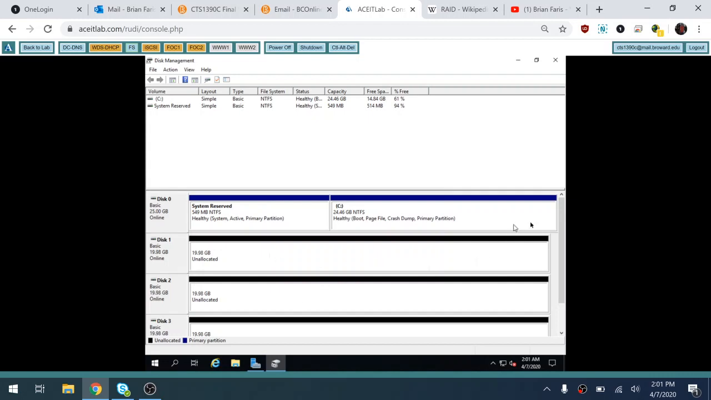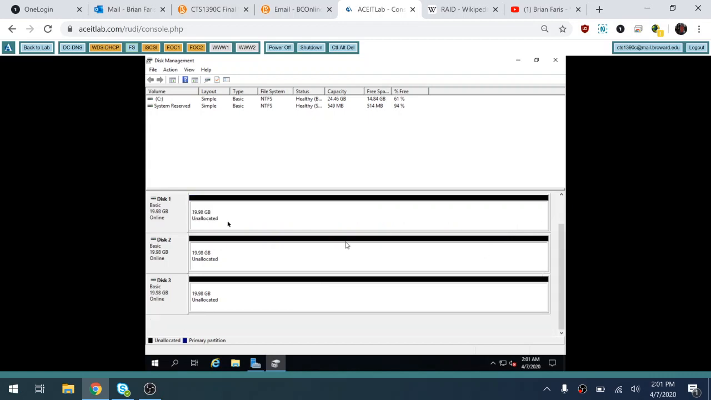So I have 3 disks. Guys, I only have a 20 gig disk here just because of the size limit imposed on us by ACE-IT, but it should give you an idea how to do partitions. So I'm going to do a single simple partition. I'm going to right click, create a new simple partition. They're calling it volume here. It's really not a volume. I don't want to have that discussion. This is a basic disk, so it's going to be a partition.